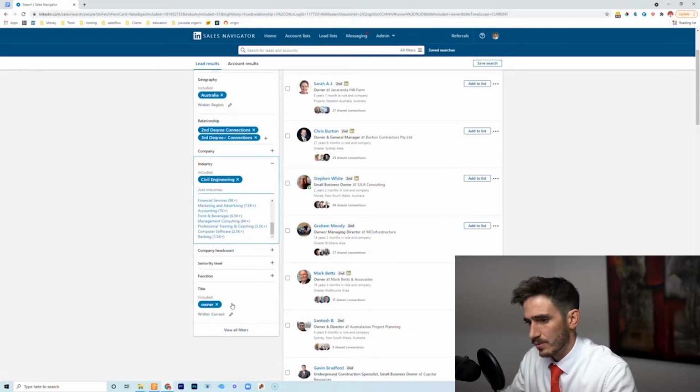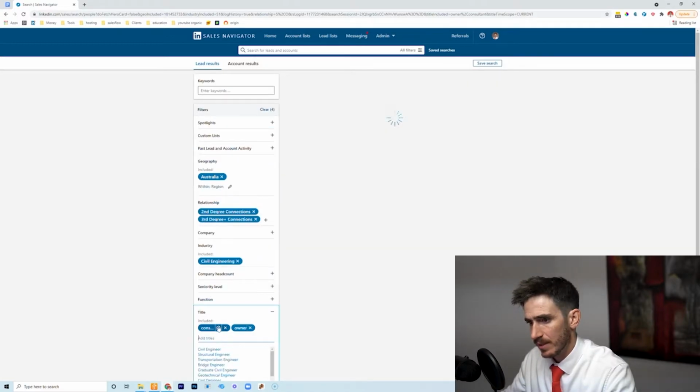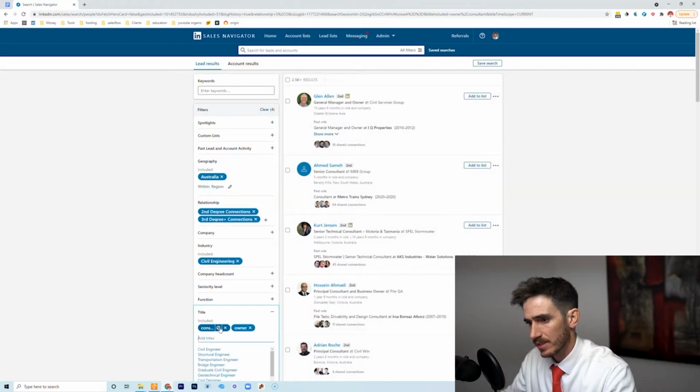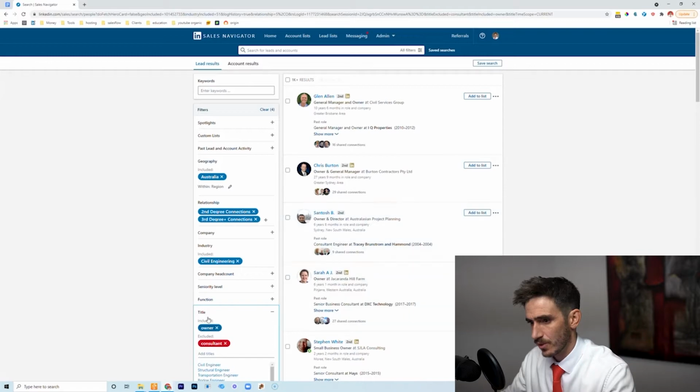Now, a really cool feature is you might want to exclude certain terms. So let's say you don't want to talk to consultants. Put consultant in there, and then you see this little cross here. You can actually exclude consultants from the search. So it won't pick up anyone who has a combination of owner and consultant, only people with owner in their title. So really cool, really powerful stuff.